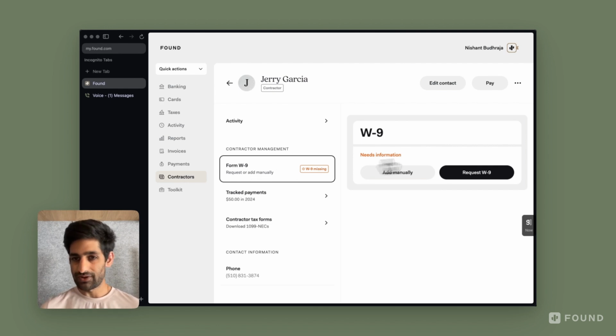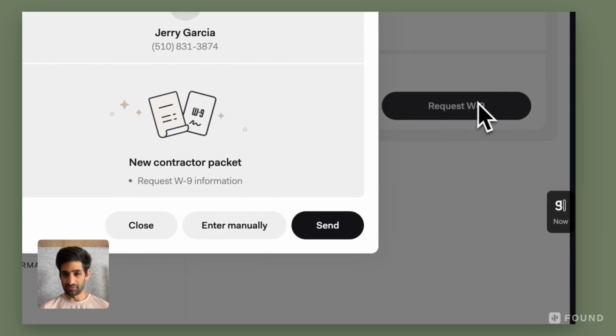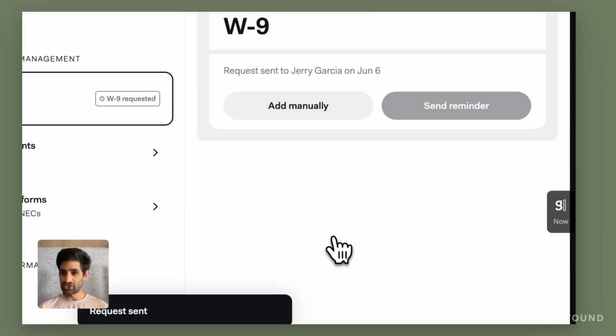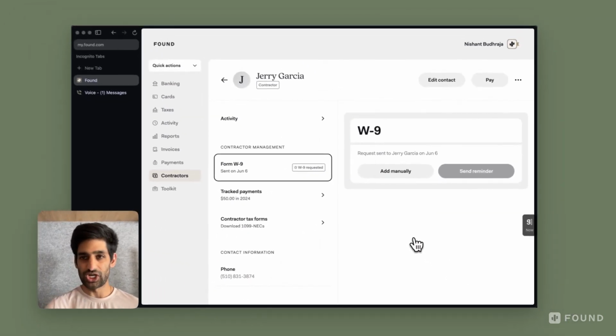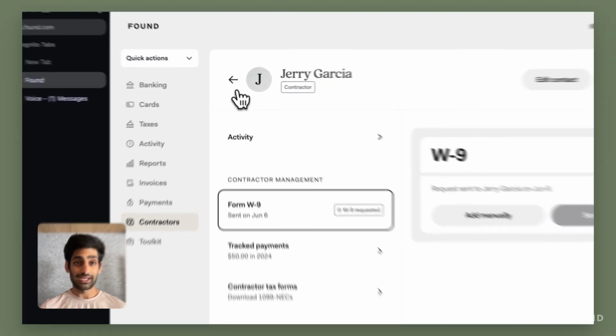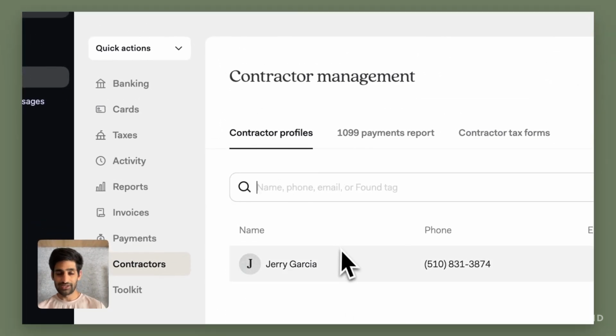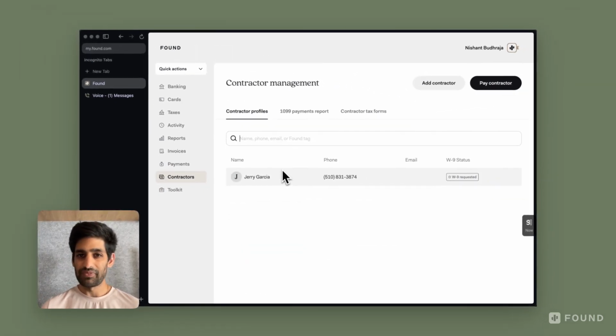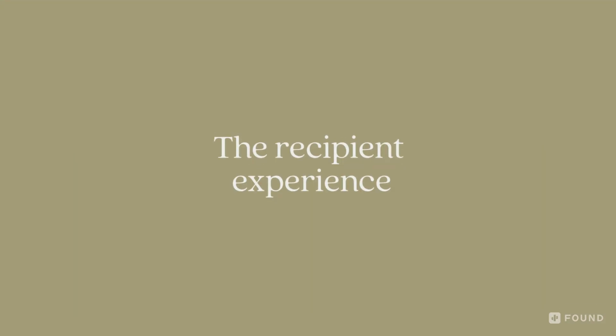I'm going to go ahead and request W-9 information from Jerry, and I'll show you in just a second what that looks like on Jerry's end. Great, so I've gone ahead and paid Jerry, I've requested their W-9 information, and I'm done. Effectively, from my perspective as the person that's paying Jerry for their work, I've got my ducks in a row, and I'm waiting on Jerry to accept the payment and provide me with some documentation so that we can stay on top of taxes together.